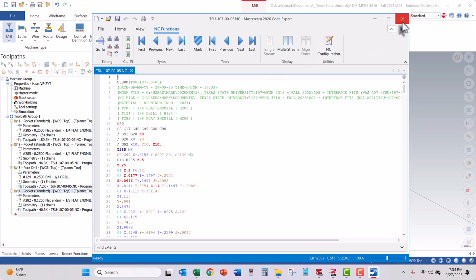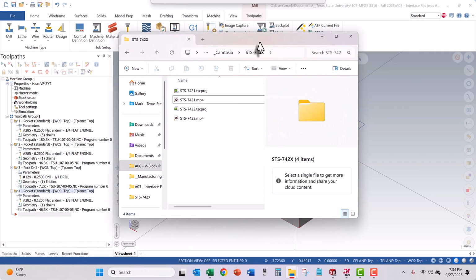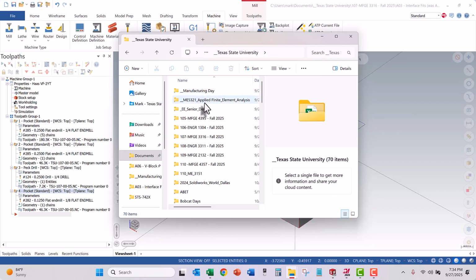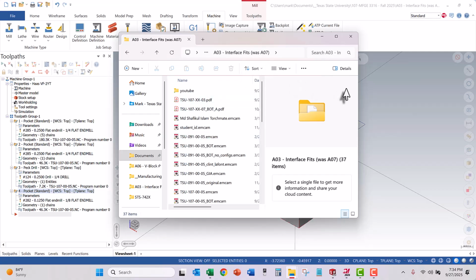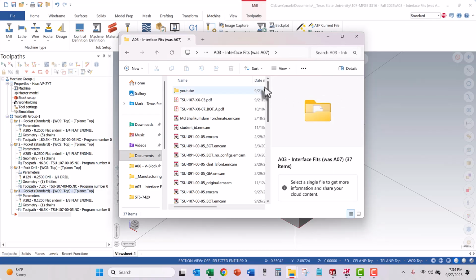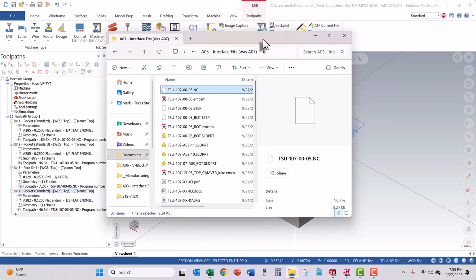So that's that. And we can see over here, go back to my folder I was just in a minute ago, and go to Documents, Texas State, 3316, and if I sort these by date, the NC file should be at the very top. Date modified. There it is right there. So that's just that text file. That's what you'll take with you. It's a good idea to take your Mastercam file too, in case you need to review that before you go load it on the machine.